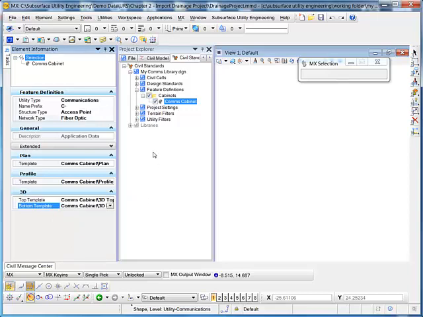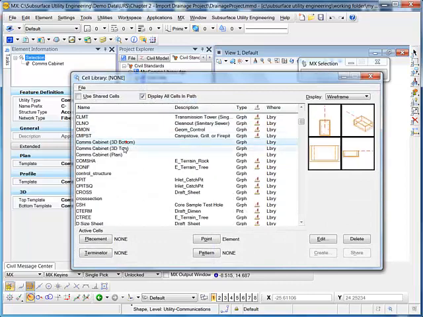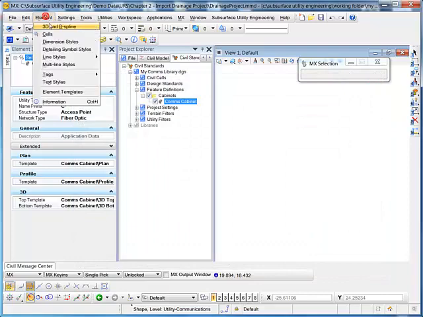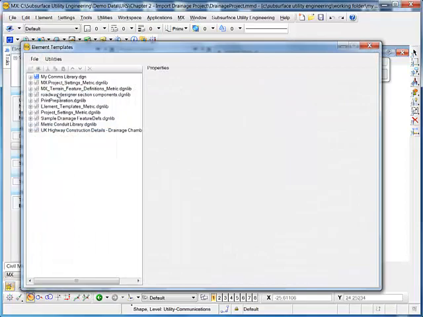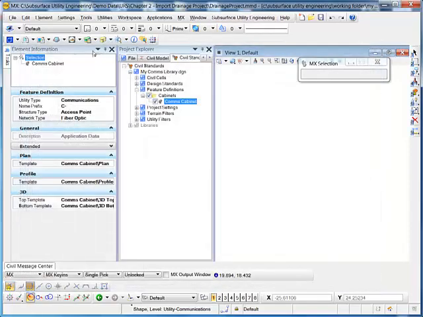So as you can see, there's three aspects to a feature definition. There's the cells, which are here. Then the cells are called by the element template, and we have four of those for plan, profile, 3D top and 3D bottom, and then the element templates are called by the feature definition, which also describes the utility type and so on.